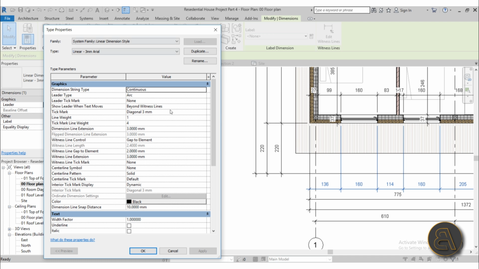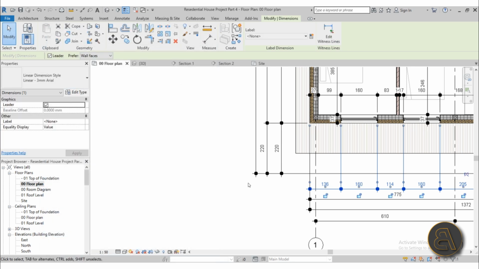As you can see here, we have our tick mark. It's the diagonal 3 mm, and we have some more options over here, but let's make something else. Let's go with fill dot. But it's only 3 mm, so it looks like this. I think it's a bit too large. Let me just hit OK for now.